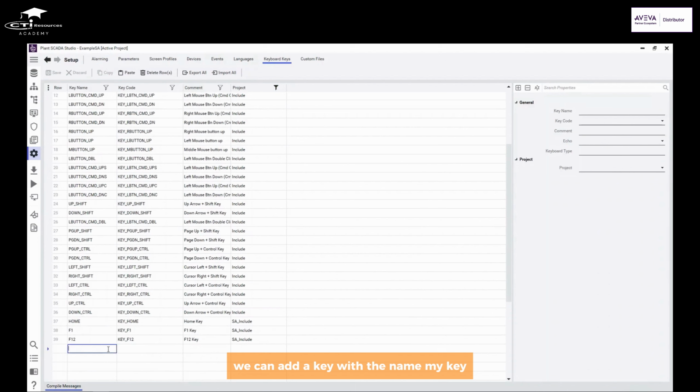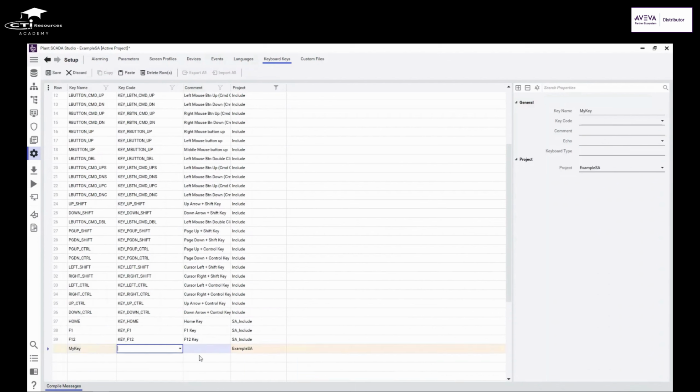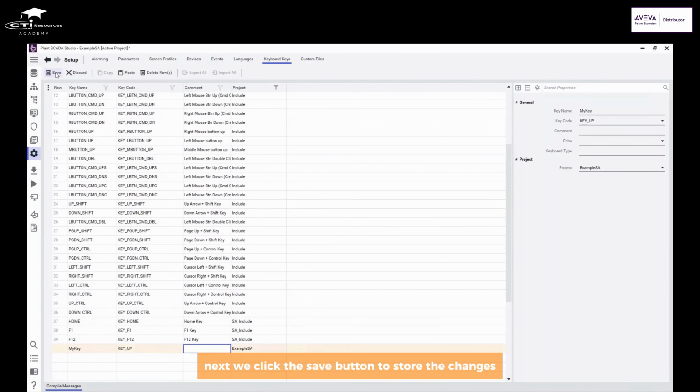We can add a key with the name My Key and assign it, for example, to the up arrow button on the keyboard. Next, we click the Save button to store the changes.